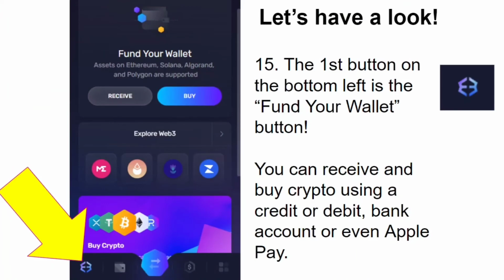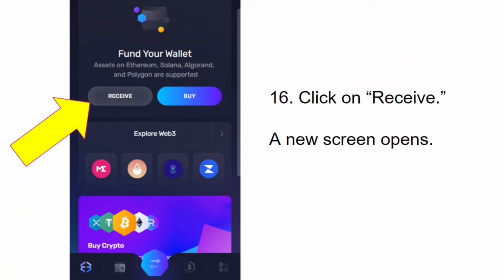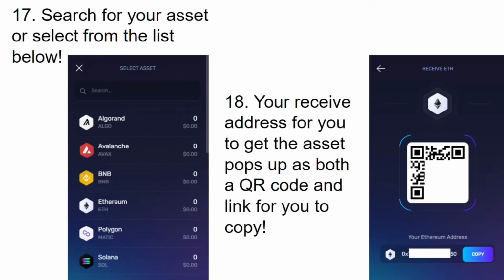Let's have a look at the actual wallet. The first button on the bottom left is the Fund Your Wallet button. Okay, you can receive and buy crypto using a credit or debit card, bank account, or even Apple Pay. Next, click on Receive and a new screen is going to pop up for you. You can search for your asset or select them from the list that pops up. And then your receiver address is going to be here in the form of a QR code or a clickable copy and paste link. Okay.